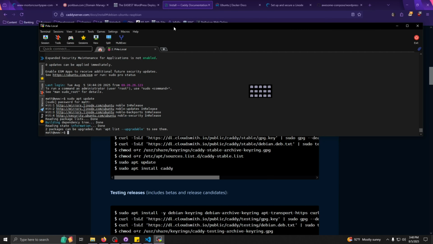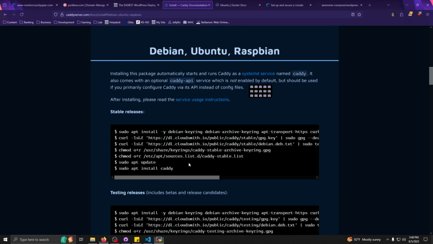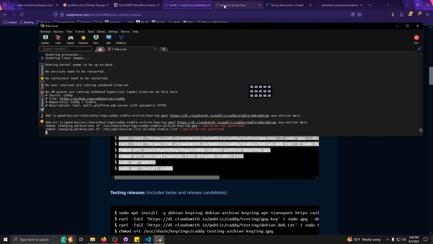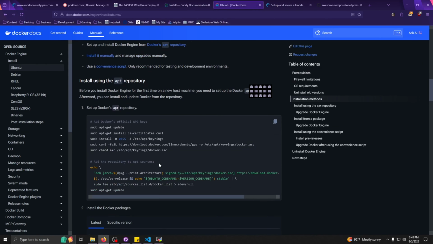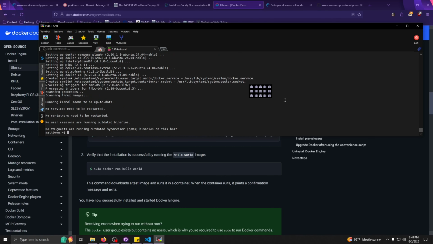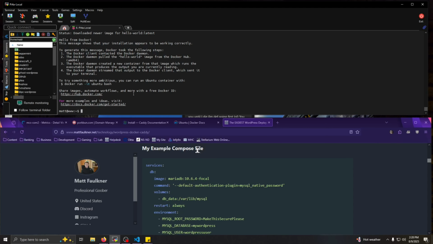And now it's time to install Caddy and Docker by following their official installation guides on their websites. Okay, now that we got Docker installed, it's time to really chef it up.